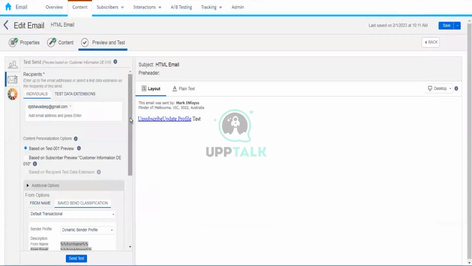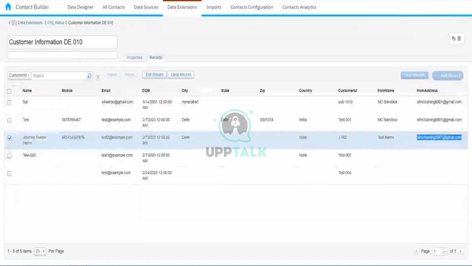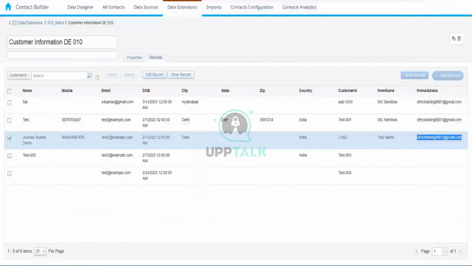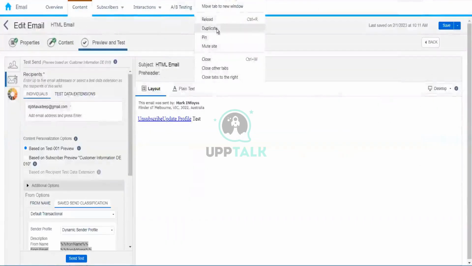Let's look around this as our first step towards learning. Let's just start with the dynamic sender profile. What is the dynamic sender profile? In the sender profile, we have to mention the from name and from email address, right? Let me go to the Deploy tab. We have to mention the from name and from email address.